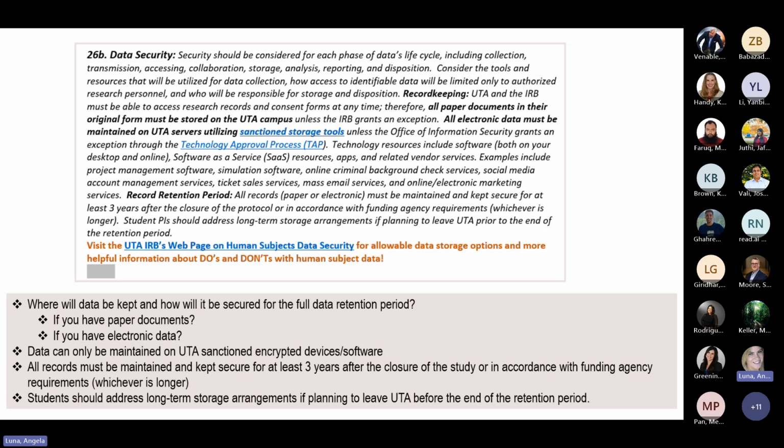In this section, the data security section, we want to know where you intend to keep your data and how you intend to secure it for the full data retention period. If you have paper documentation, where will this be stored and who will be responsible for it? If you have electronic data, what platform are you going to be using to store this for the full data retention period? Data can only be maintained on UTA-sanctioned encrypted devices or software, and all records must be maintained and kept secure for at least 3 years from the day that the study is closed in Mentis, or in accordance with the funding agency requirements if this is longer.